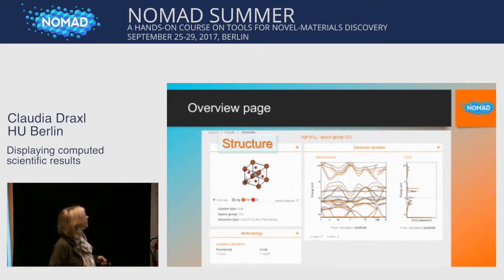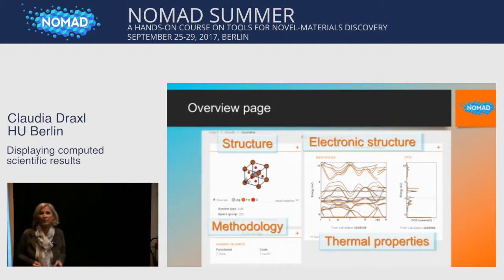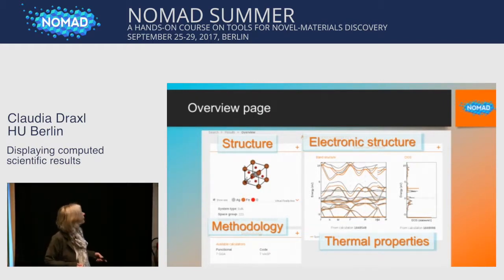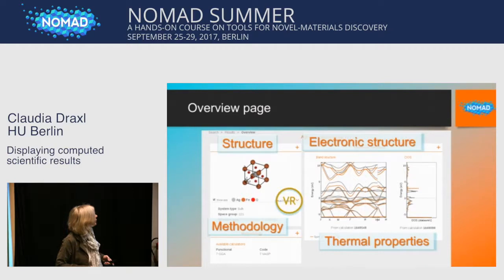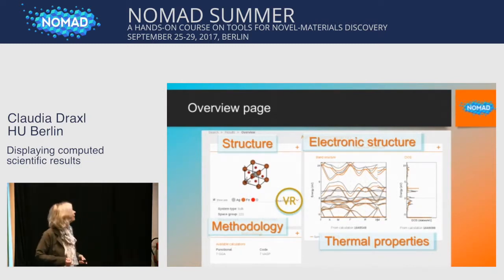So this is structure, electronic structure, methodology. There's also thermal properties, so depending on what is available for a particular material, you will see different things here. Now what is also important is you can download the structural properties in order to use the virtual reality tools that you have seen yesterday.